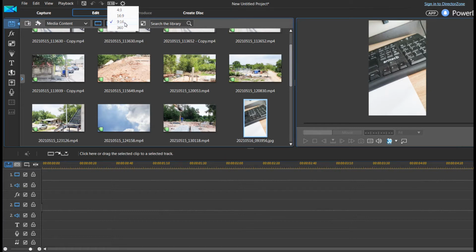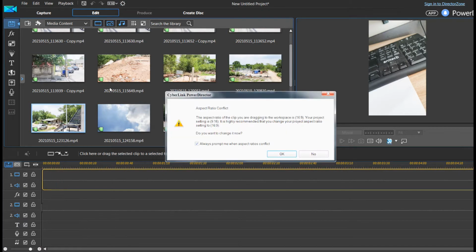It'll come up with a warning telling you that it suggests you don't do that, but because you need that, that's what you have to do. Go to the shorts format. A warning will come up suggesting that you change things. You say no, you want the 9:16 ratio.